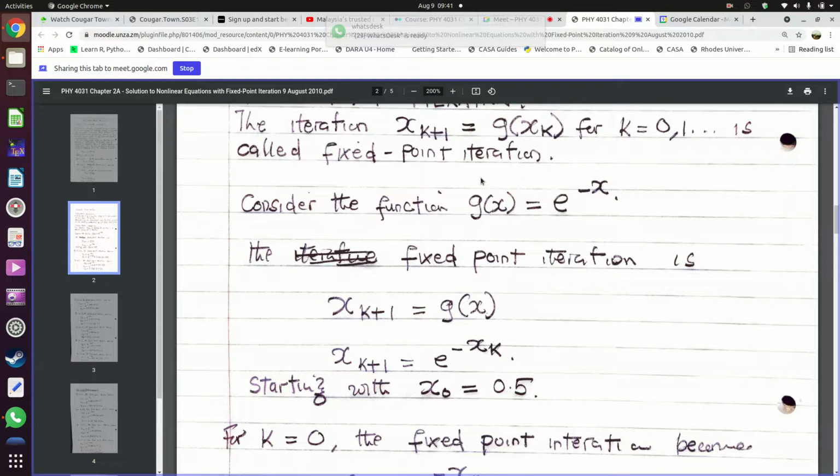However, from this quadratic function x squared plus 2x plus 3 equals 0, you can come up with a function of the form g of x. You can create a function g of x from this particular quadratic function. You will take the x squared and the 3 to the other side. So you end up with 2x equal to minus x squared minus 3. Then you divide both sides by 2.